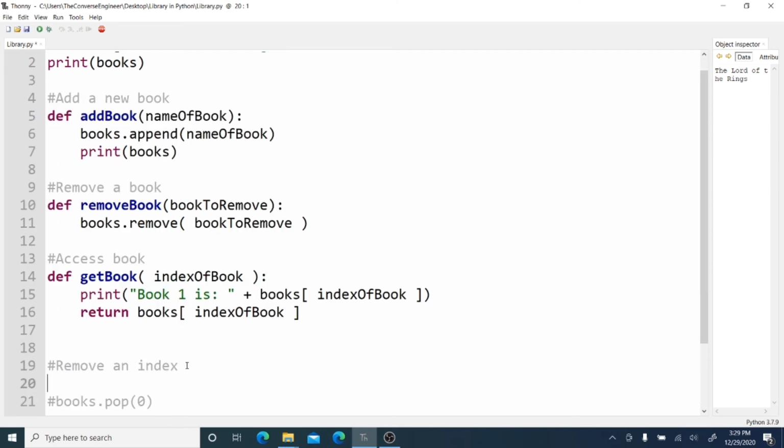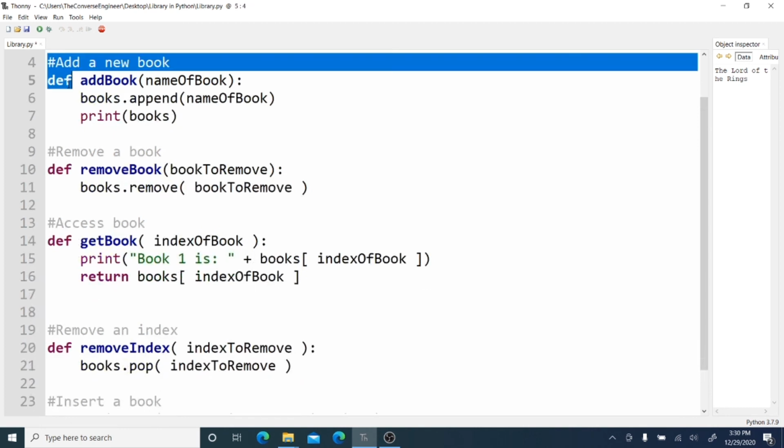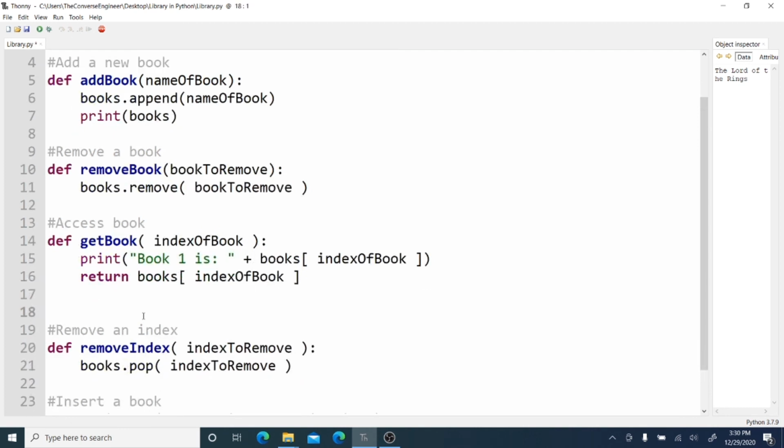Great, so now let's repeat this with removing books. So let's go ahead and make a new function. Let's call it def remove index, and then we have the index to remove. And we can go ahead and just do books.pop and change the 0 to index to remove. Great, so as you can see, we now have 4 functions which add books, remove books, get books, and remove index.